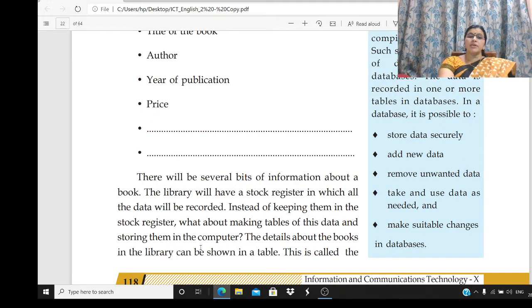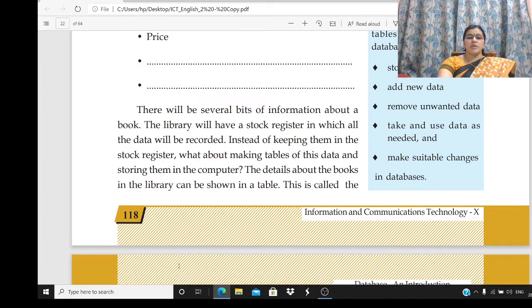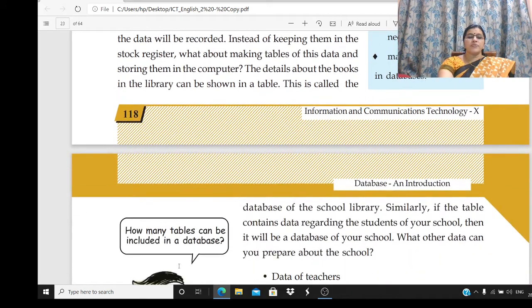Members in a table, books in a table. Is it clear? Yes. The details about the book in the library can be shown in a table. This is called the database of the school library. Everything will be stored as a table, and it is called the database of the school, where all the data will be stored.